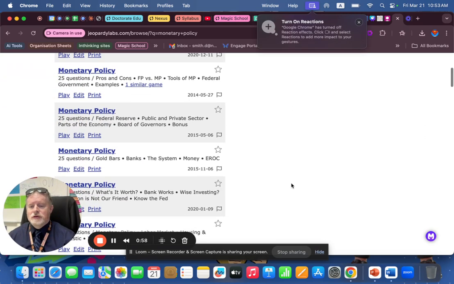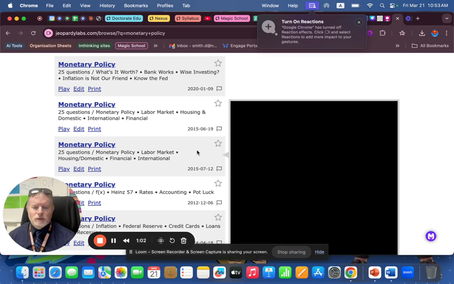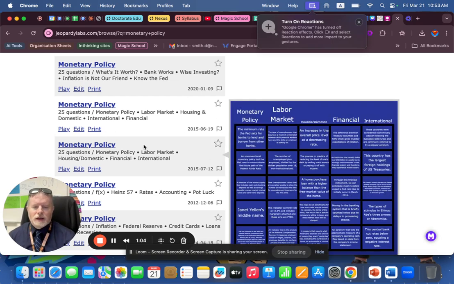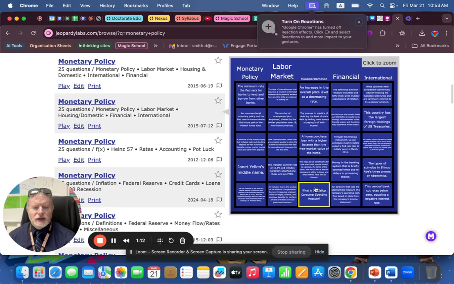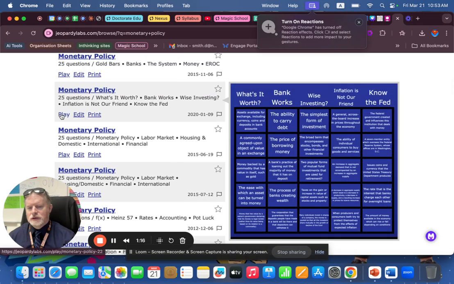There are monetary policy Jeopardy games, right, which is quite helpful. And you might want to save them. It will give you a preview, okay, with regards to them. And you can check to see whether they are good, and then you can just use them. And it's really helpful. You can play them, and you'll set up how many teams you want. You can edit the quiz itself, right? And you can also print them out.